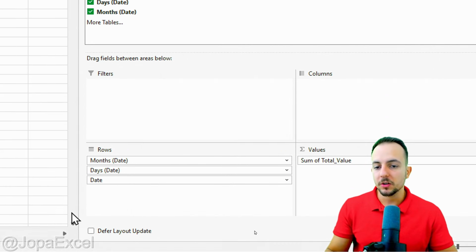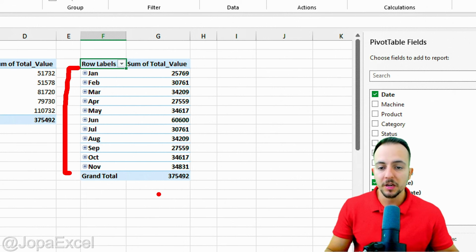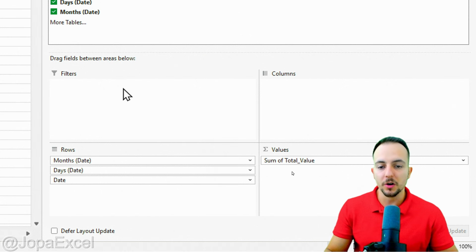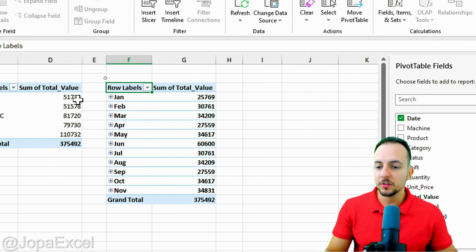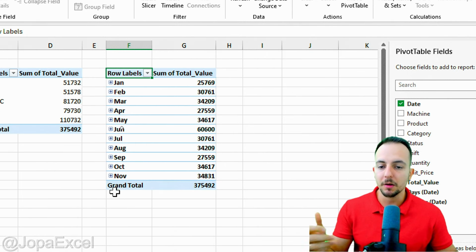Why into rows and not filters or columns? Just because, in my opinion, it looks more organized that way. Rows let me see information one row under another row, which I find easier to read. But in a moment, I'll also show you what happens if we move date into columns or filters too. So let's see how this setup looks. Now I can see month by month, January, February, March, April, and the value.